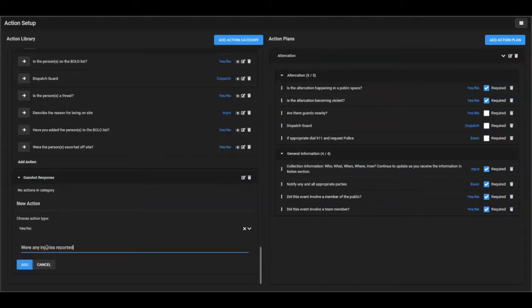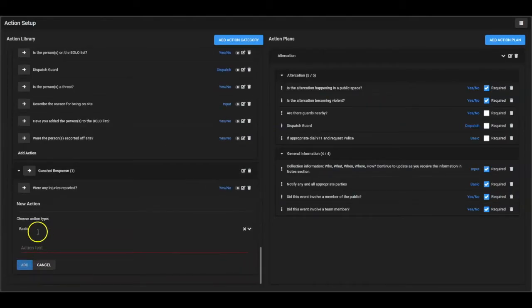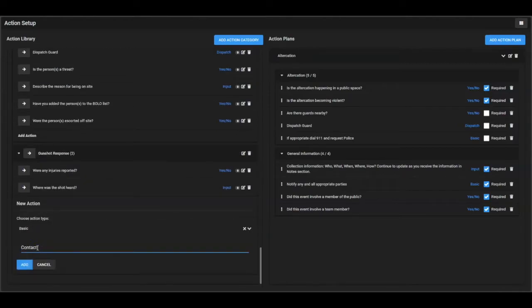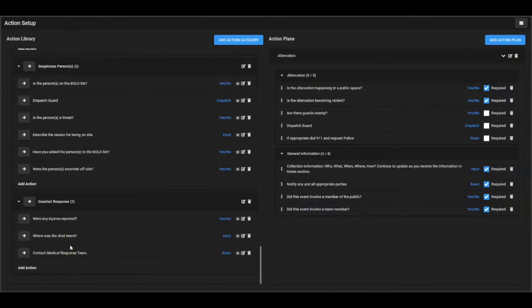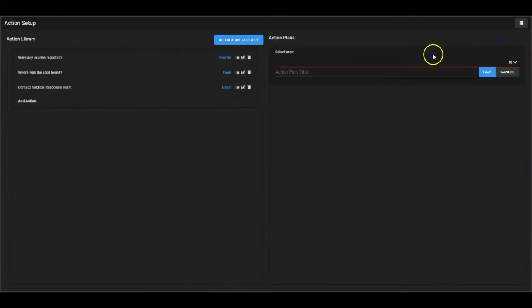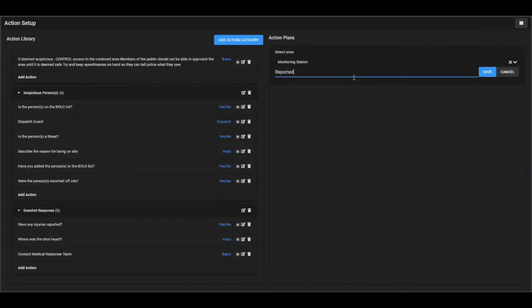Tasks can come in the form of a yes or no question, a request for input, a basic instruction, and much more. We then control how these are presented to the operator by adding them into an action plan. First, let's create the action plan for the reported gunshot event.